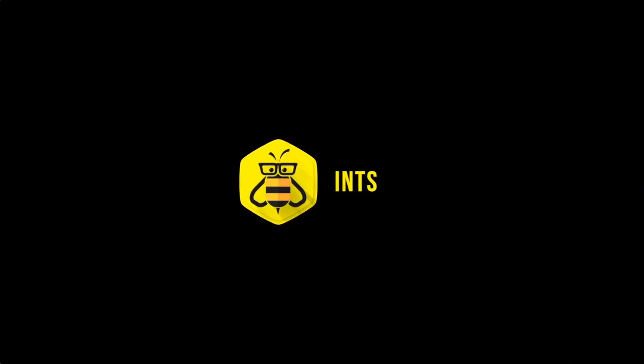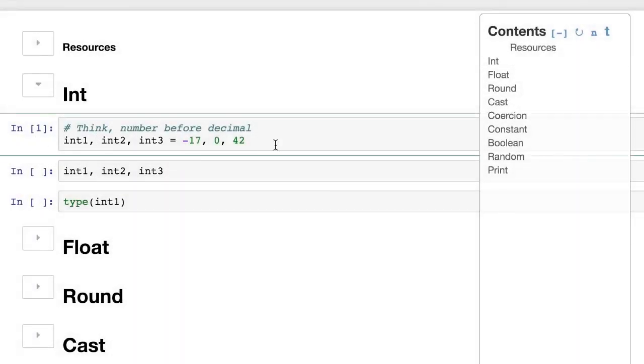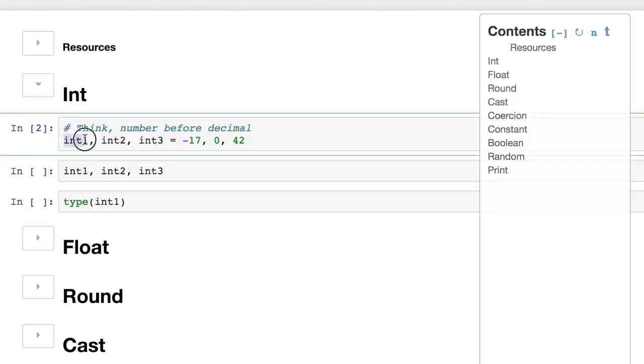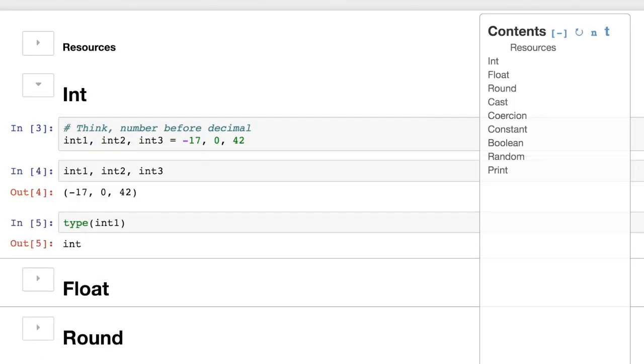Let's talk integers, shall we? So here's some basic integers just to review. We can have a -17, a 0, or 42 as long as we don't have decimal places. Also note this notation. I have int1, int2, int3, and I'm just using commas and then assigning them to these three. This is just like before when we made variables, a little bit different syntax, a little more compressed. But we can print them all out in the same way by just putting commas between them, and you can see that they work just fine. And we can check them to make sure they are of type integer.